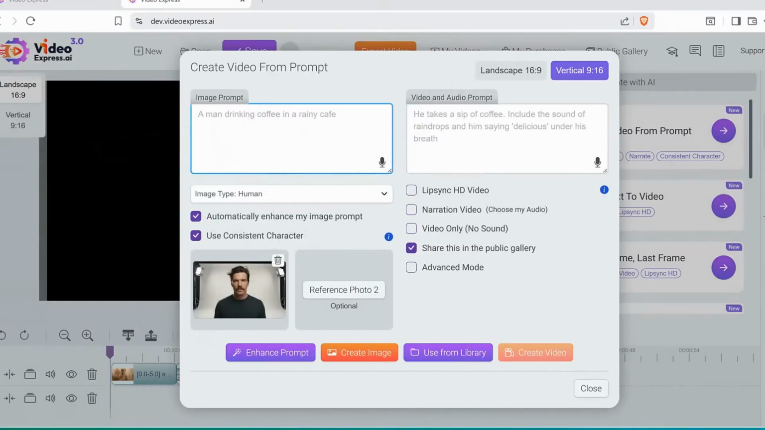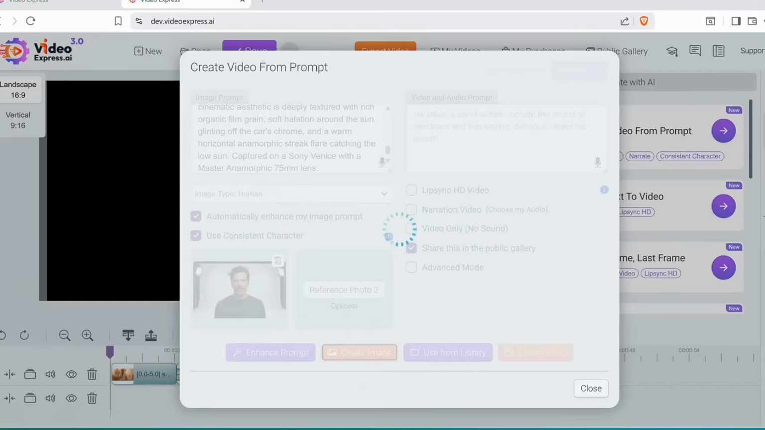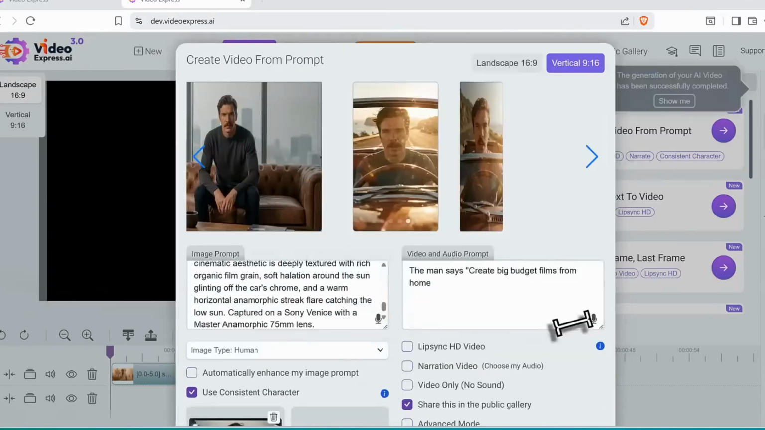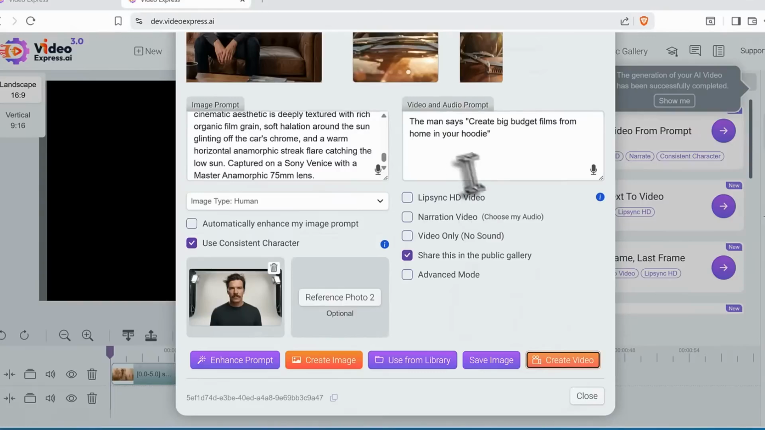And now I'm going to give it the other image we had where he's sitting in front of the sofa. And at the same time, while this is being created, I'll also do the other image we had, if you recall, where he's in the car, driving the car, that sort of thing. Like this, I'm saying, the man says, create big budget films from home in your hoodie, if you want, whatever. Doesn't matter. And then you can just click create.